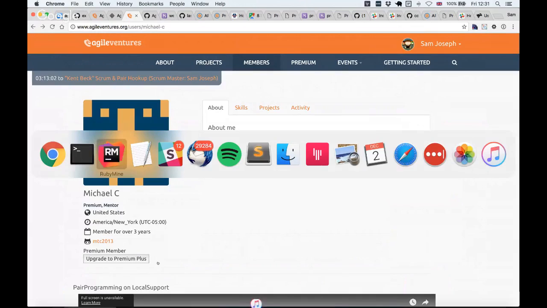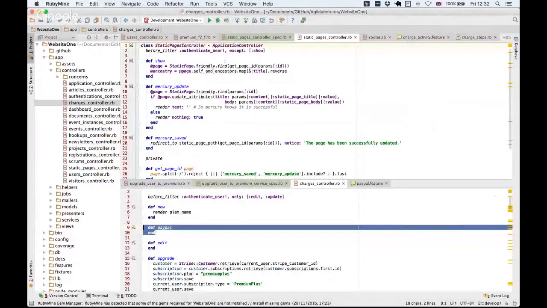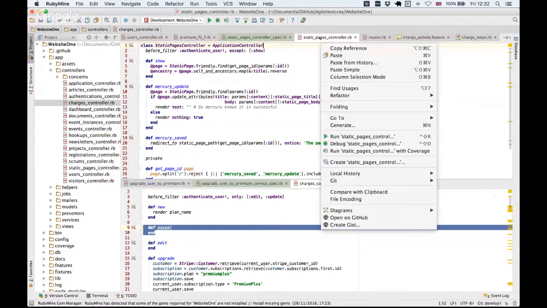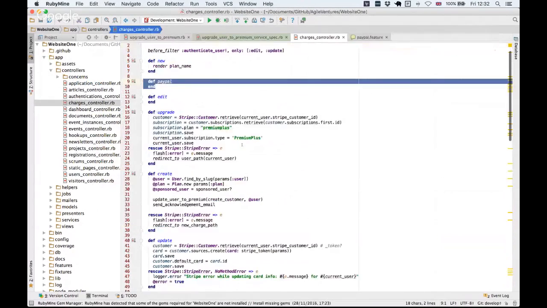So if we look at the upgrade, and also the place where it had the error. So what am I looking at, the right thing here? Charges controller. Can I just close everything in this one? Close all in group.